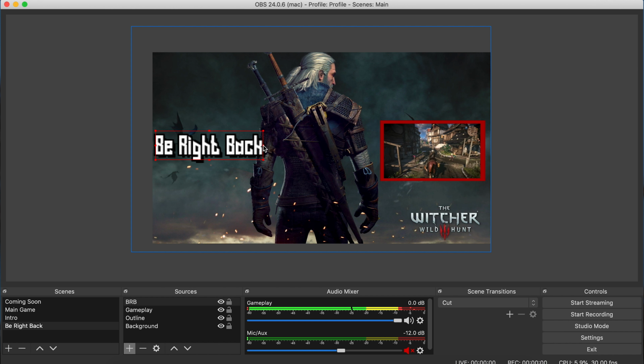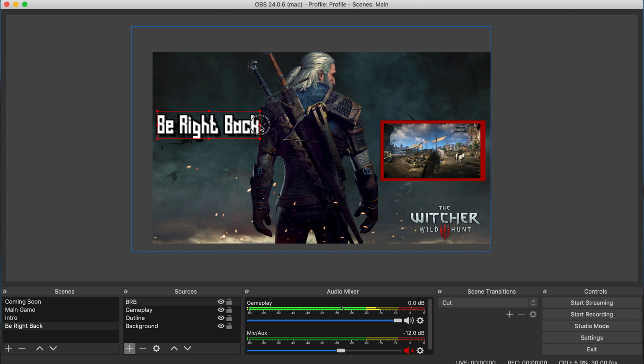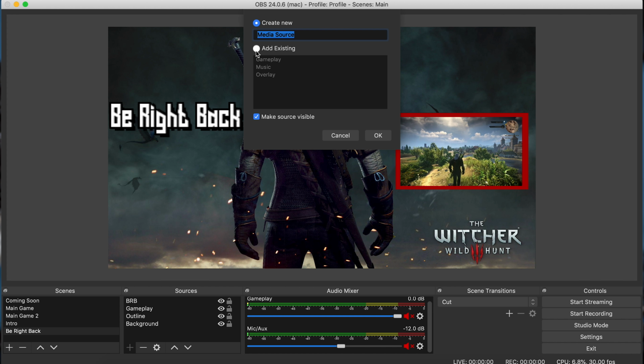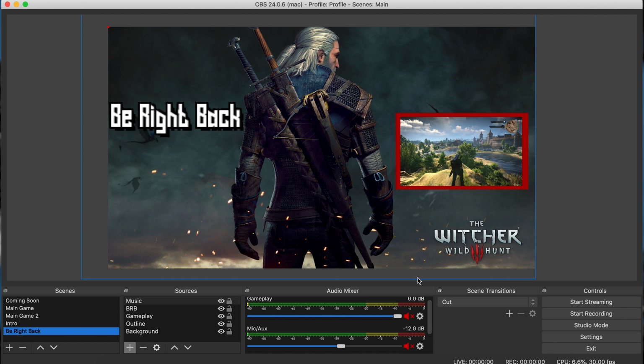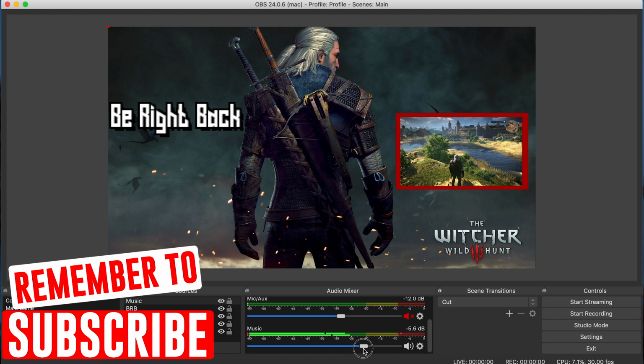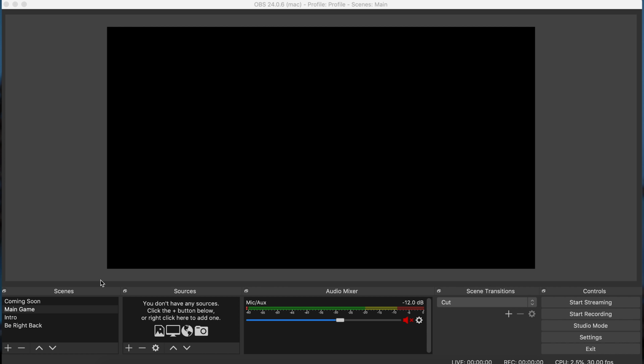The last thing I'm going to do with this scene is add some background music. So I click the plus, I go to Media Source, I select Add Existing, Music, then I click OK. Now we have our Be Right Back and the Stream Will Begin in scenes completely created. Let's move on and create our game scene.